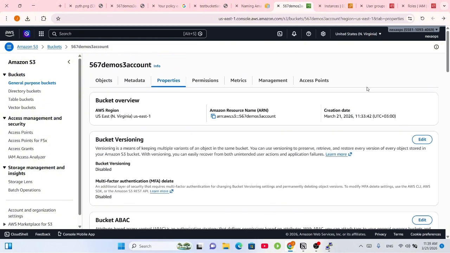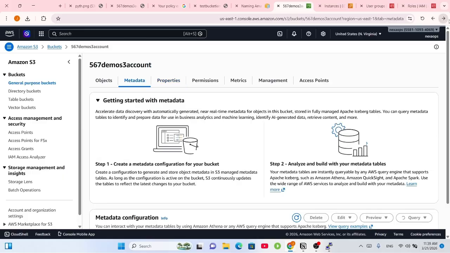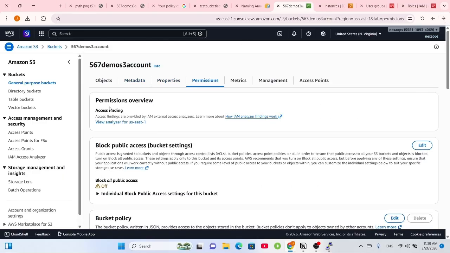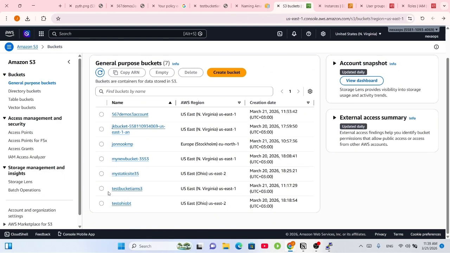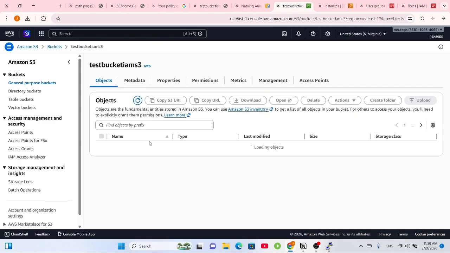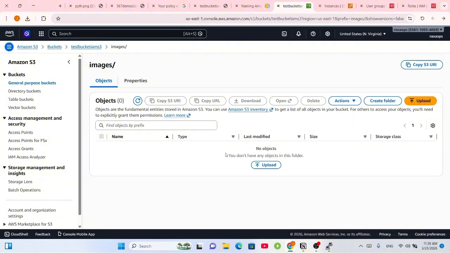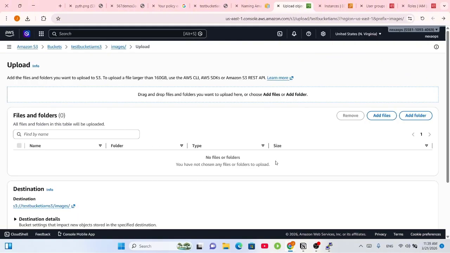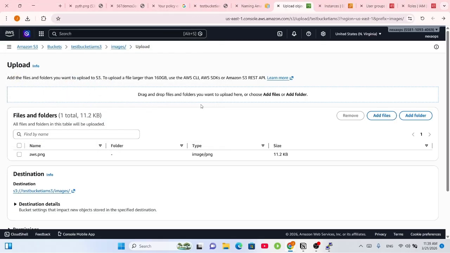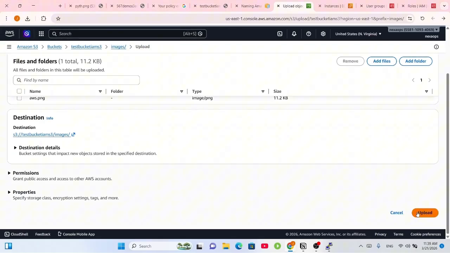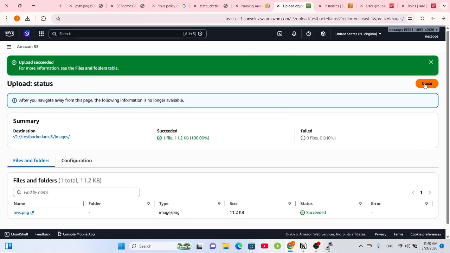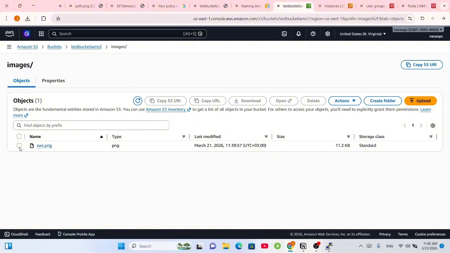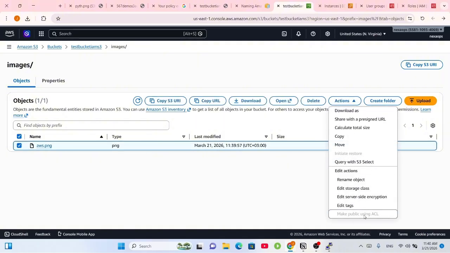But in case we don't want to do this, we don't want to go through this one, let me go to the buckets that I created earlier here. Test bucket. If I go to image, for example, let me put another image here. This is another bucket. On this bucket, ACL is disabled, so this is going to be grayed out.